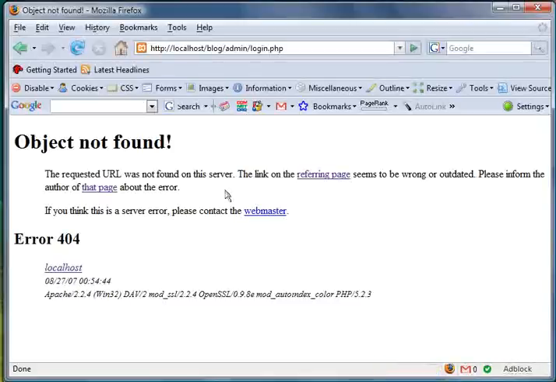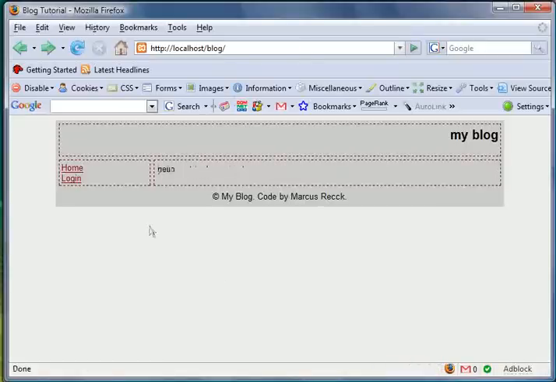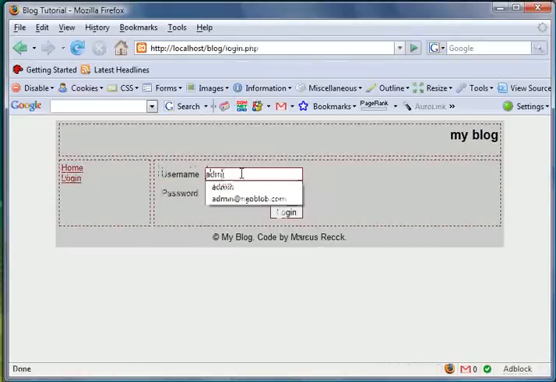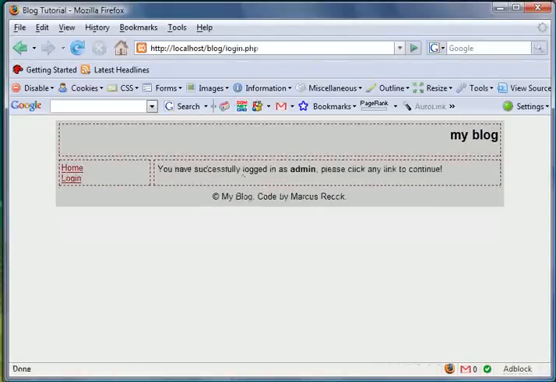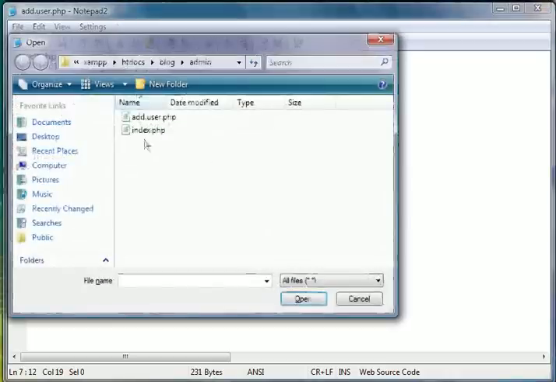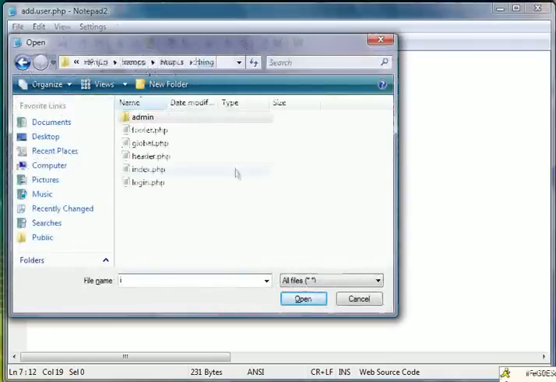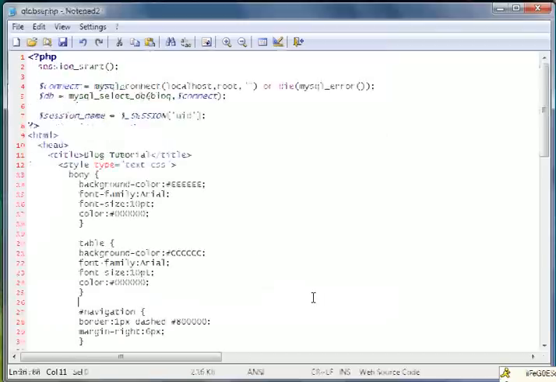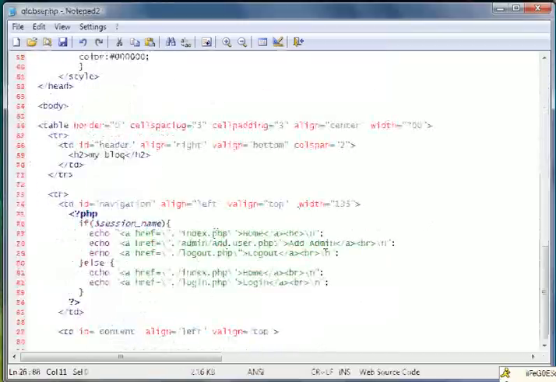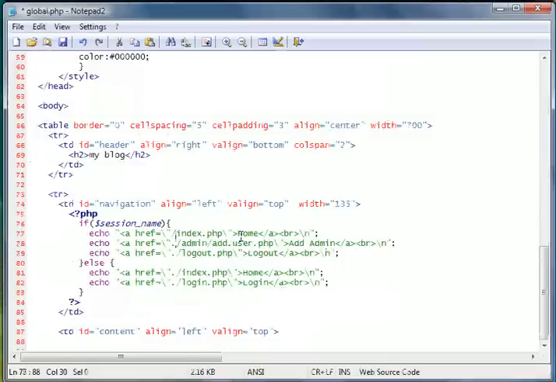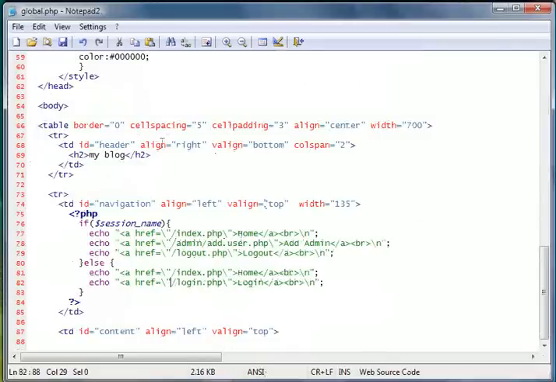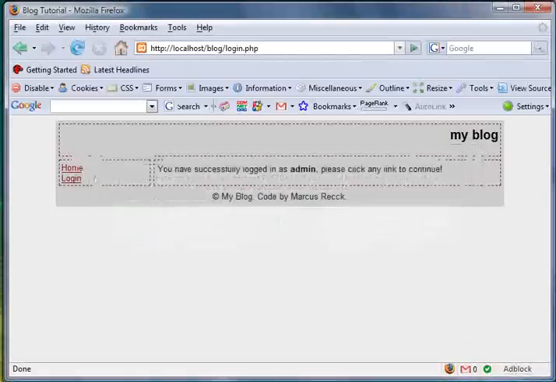So I'm just going to log back in. I'll fix that right now. Okay, I've logged in. I'm going to open that global page again, because I made an error with the link. I'm just going to get rid of all the dots. That's what's causing the errors. Save it, and let's go back here.